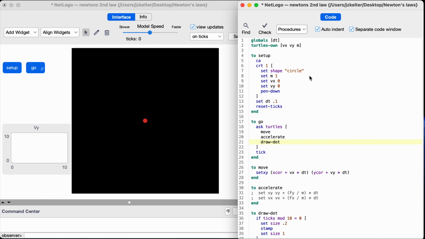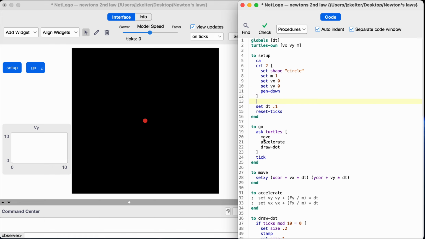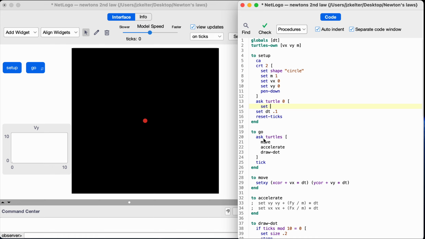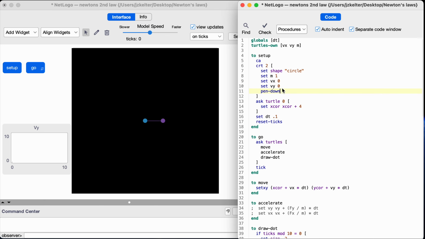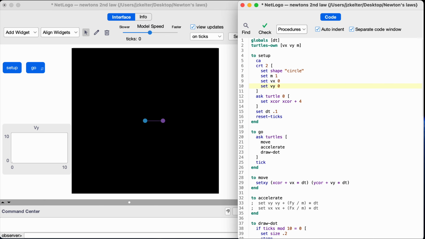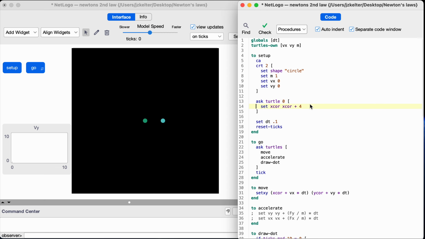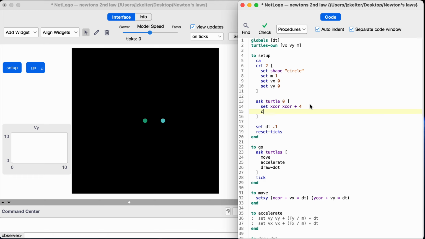And the other thing I'm going to do, right at the beginning, I'm going to create two turtles instead, because we're going to connect them with a spring. And then I'm going to ask one of those, we'll just do the first one, turtle 0, to set its xcor to be xcor plus, let's say, 4. So now we're getting these two turtles. Right now it's drawing a line. I don't want it to draw that line, but I do actually want a connection between them to represent the spring. So I'm going to ask this turtle to create link with turtle 1.